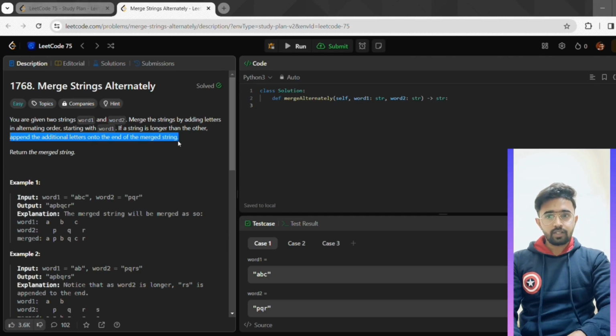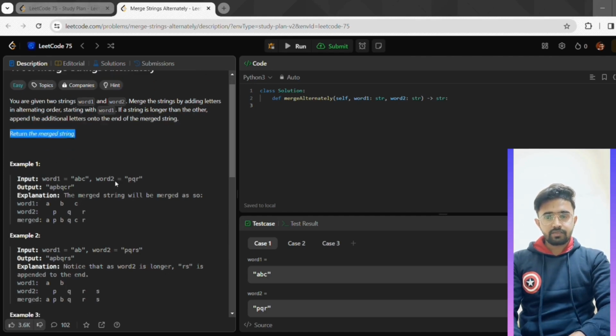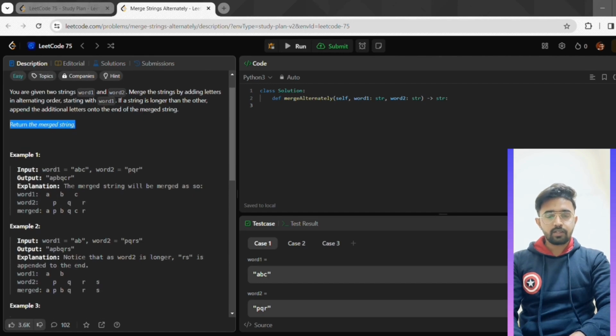So let's try to understand the problem more with an example. Here we are having word 1 as ABC and word 2 as PQR. The resultant merge string will be AP, BQ and CR. Here we can see the explanation as well. They are merged in an alternating sequence.